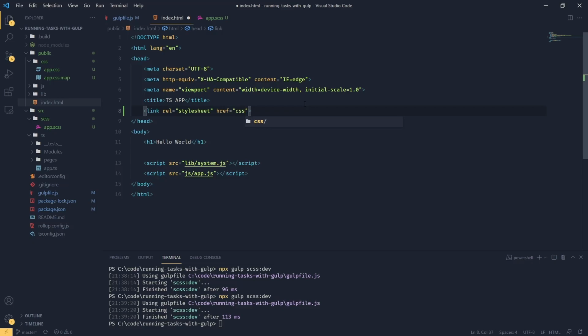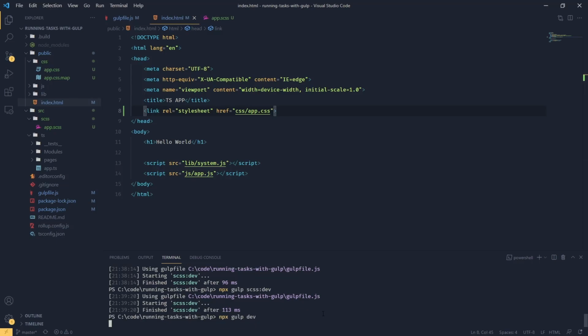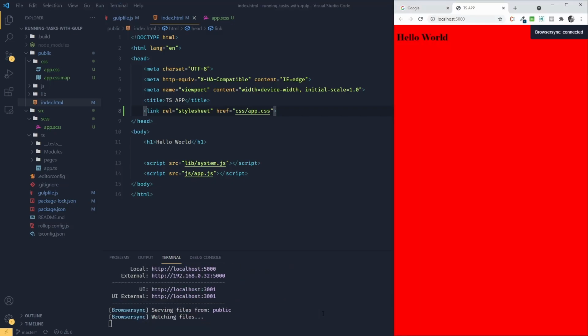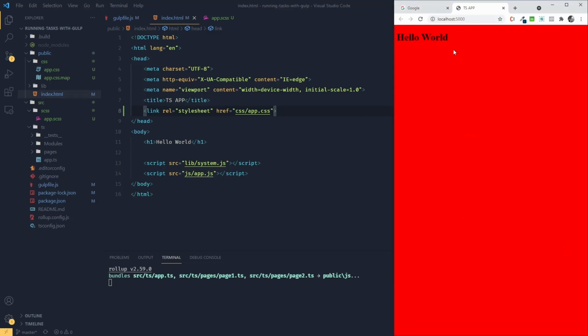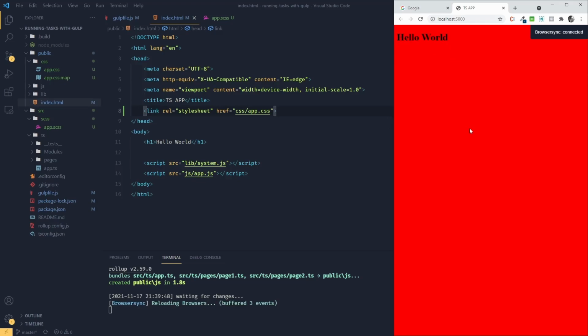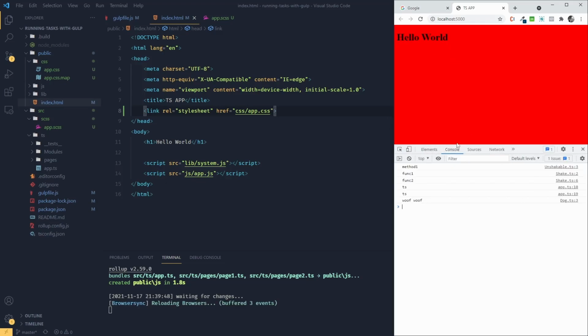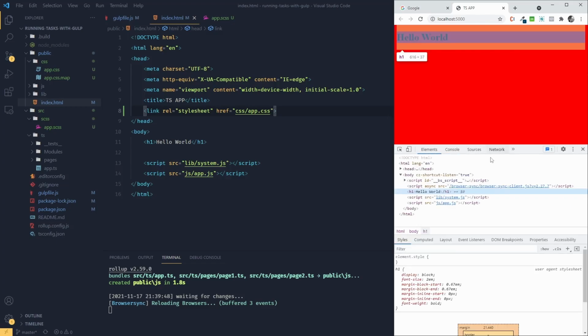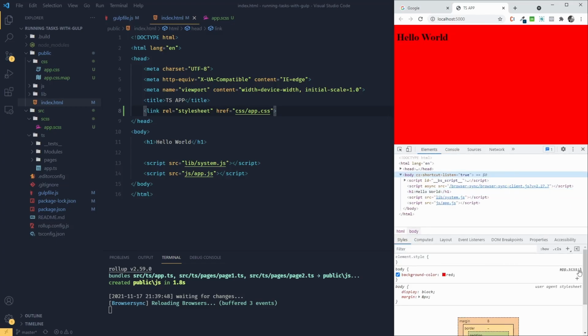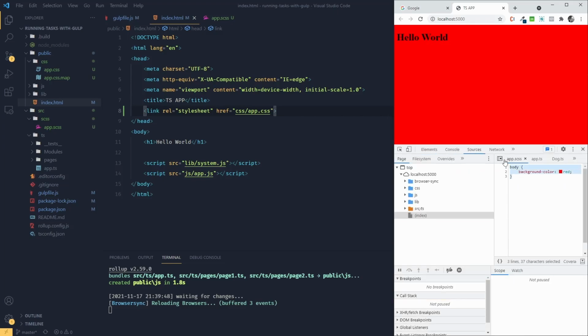So let's quickly add this to our HTML file. It's going to be css, app.css, and let's start our dev task, npx gulp dev. So now we'll see that the background in our browser is red, and this is pretty good. Let's check our source maps. If I inspect the elements, and let's go to the body, we can see we've got our app.scss file coming through, and we can view it. So the source maps are definitely working.